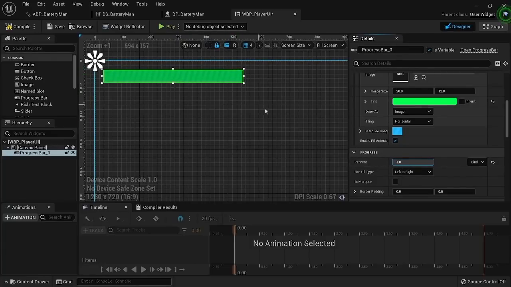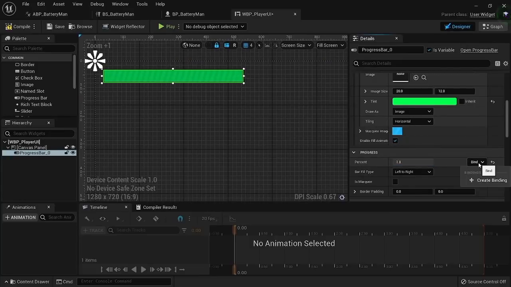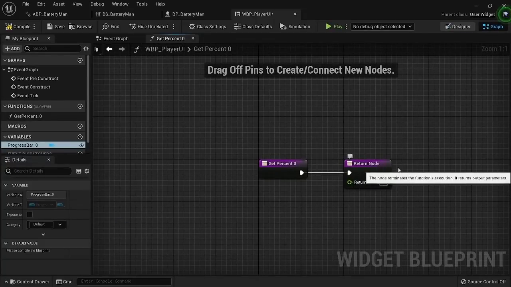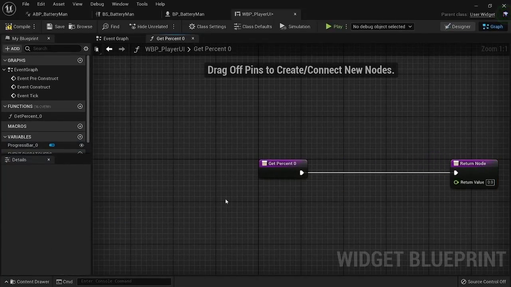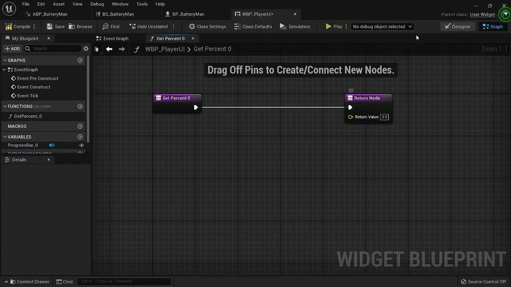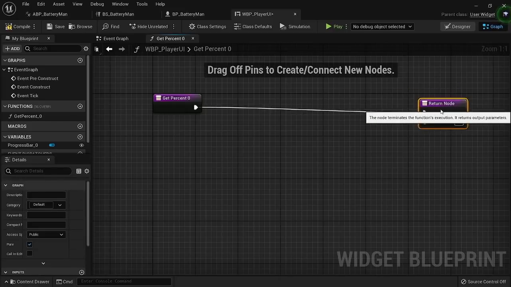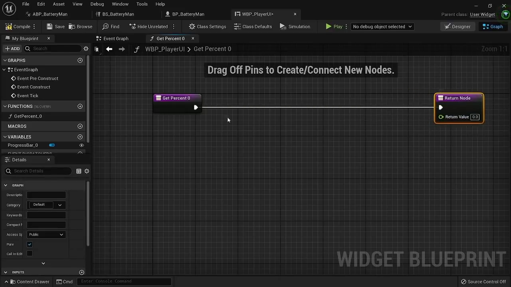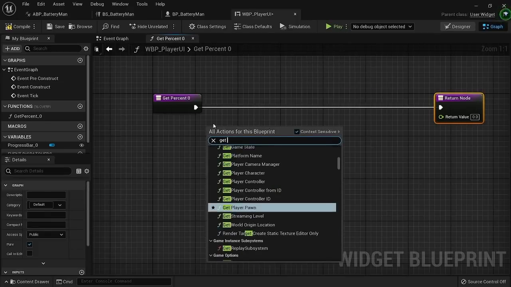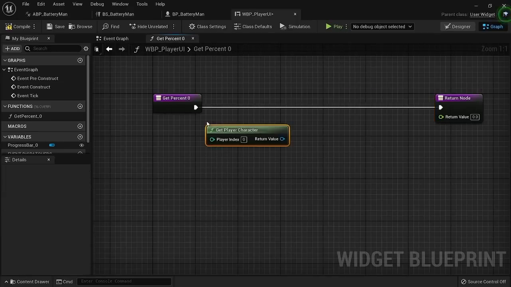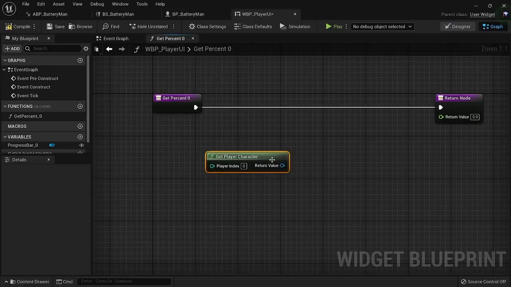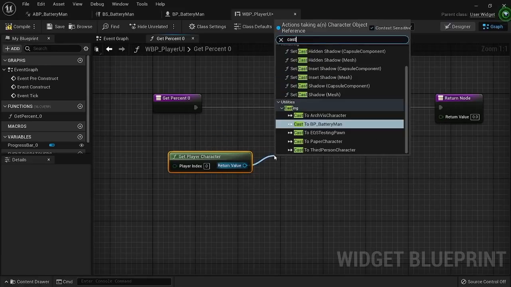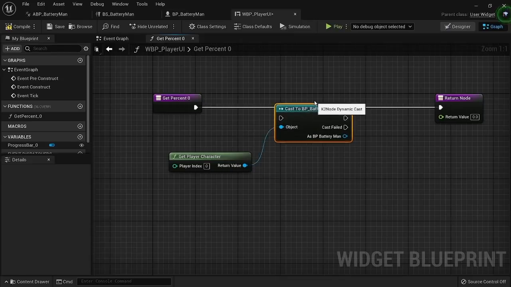Let's make the default full, and we're going to do something called binding it. So you see this bind button, and you can select create binding. And what we're going to do is get the health, and set that health to this percentage. We're going to convert the health into a percentage, and then set it over here. So the return value is going to be the percentage that's displayed. So now we can say get player character, and that's going to return whatever character I've possessed. We're going to obviously convert this to my battery man.